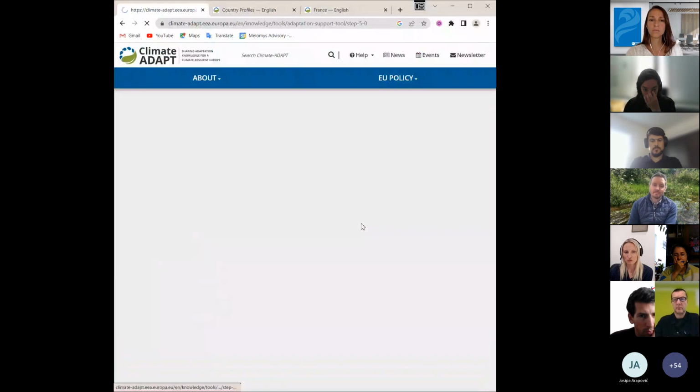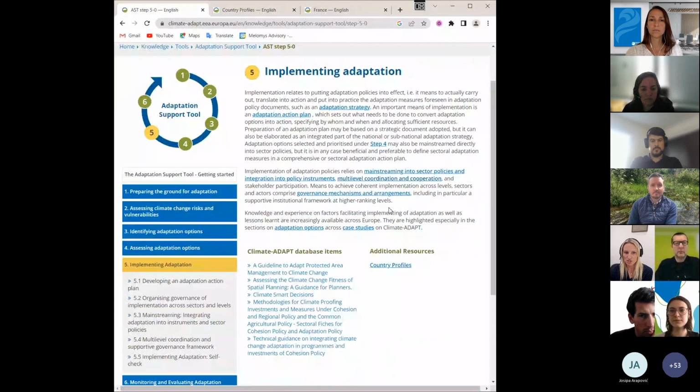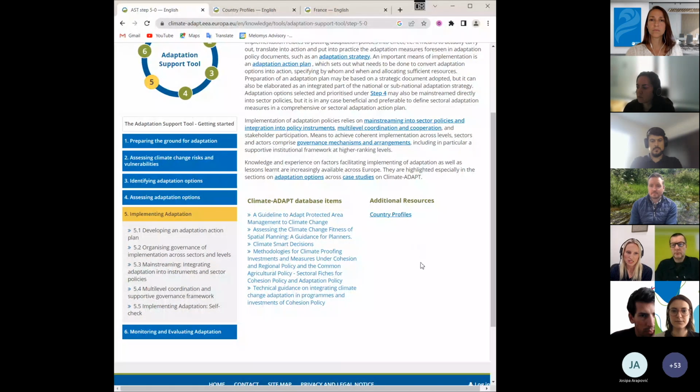And the really important step is the implementing adaptation step. Again, I will not go through it in detail, but those of you who are familiar with adaptation will know that you always will need an adaptation action plan. You can't go far if you do not have a plan. You have to have a governance system organized around the implementation of this plan, with clearly assigned responsibilities across all different governance levels and across all different sectors that would be involved in adaptation.